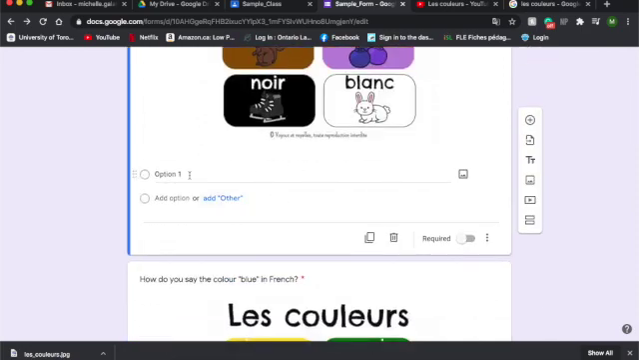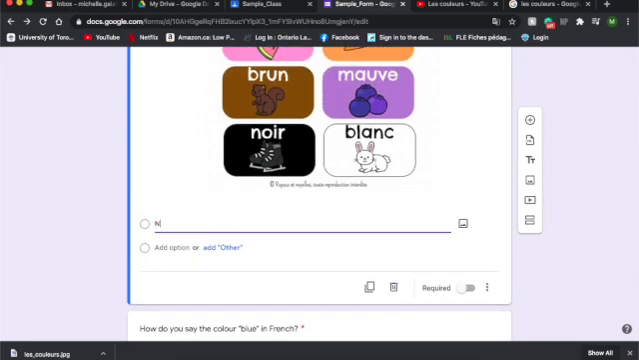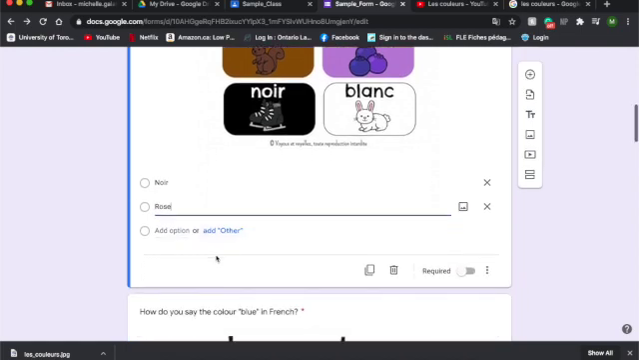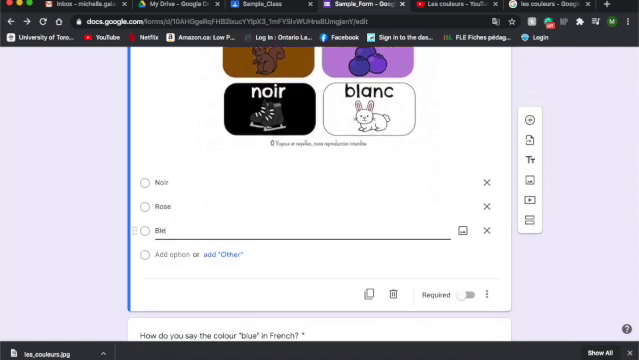Now I get to put in my options. I'm going to choose three random colors that I see up here. Noir. I'm going to choose rose and add in my answer. Oops, there we go. Now I have my three options set up. If I'd like, I can also add in some images to go in with the options. I'm going to choose not to do that for now.